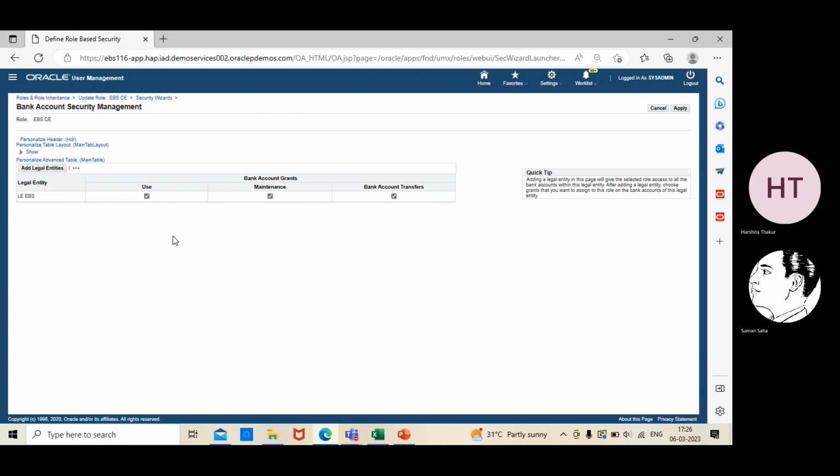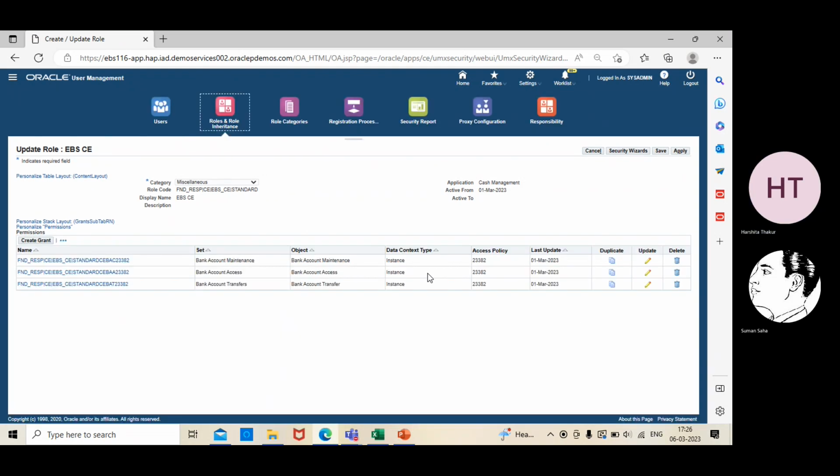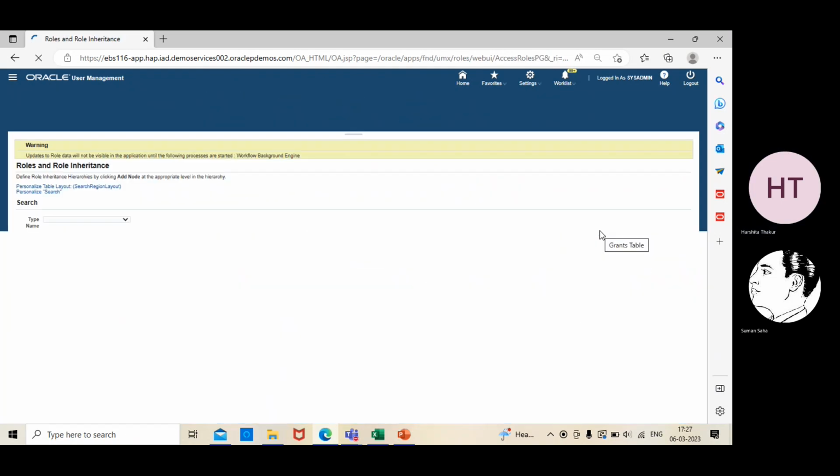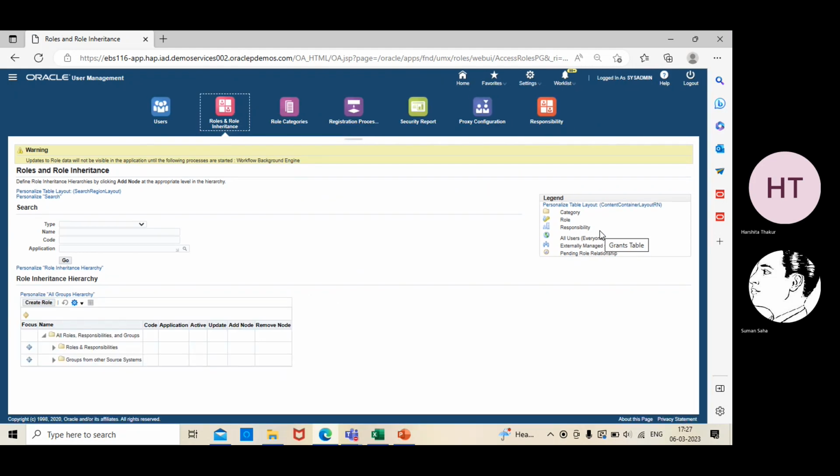I have also given grants, like this bank account can be used and maintain bank account transfer. So I have enabled all the options for it. My concern was that I have already given the legal entity here, but it is not displaying in my system parameter. So let's rerun it and see. If you are coming to this program for the first time, you just need to click on add legal entity and add your legal entity here. I've already added it, so I'm just clicking on apply. Fine.